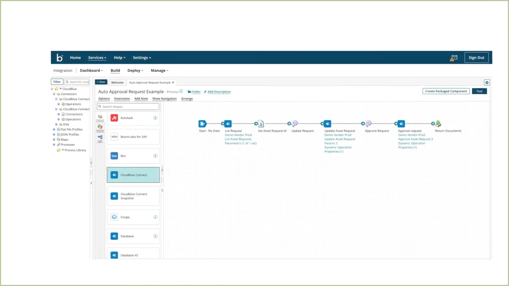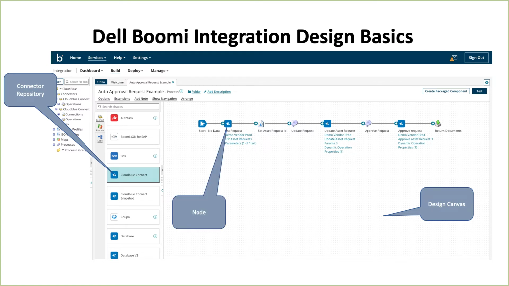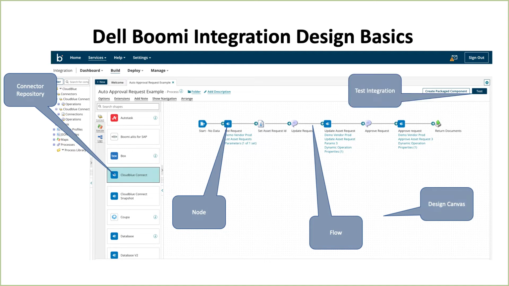Building the integration is pretty simple. In the connector repository, drag and drop the component to the design canvas, configure each node, and create the flow by joining each node. Once the flow is ready, you can test the flow.